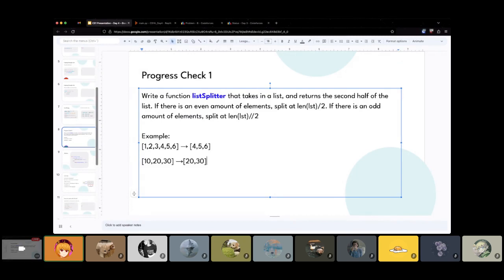Also, guys, I just want to clarify something. This double division bar is integer division. And back to this example, 3 divided by 2 would be 1.5, but then we want to round that down to 1, which will give us this list. So yeah.